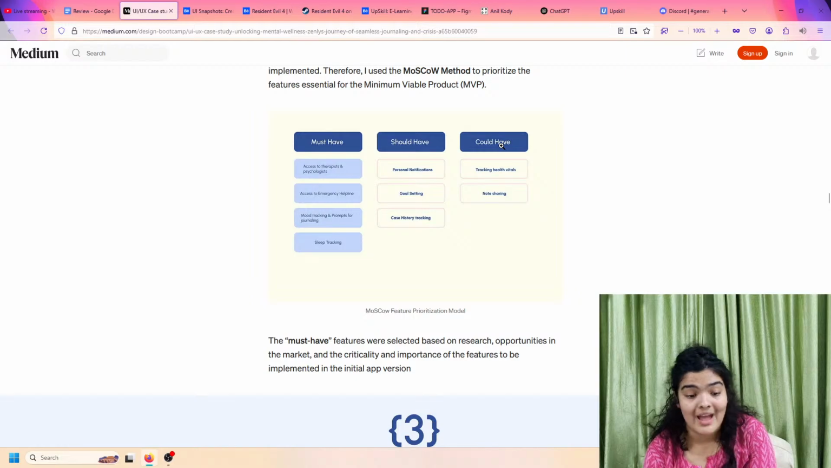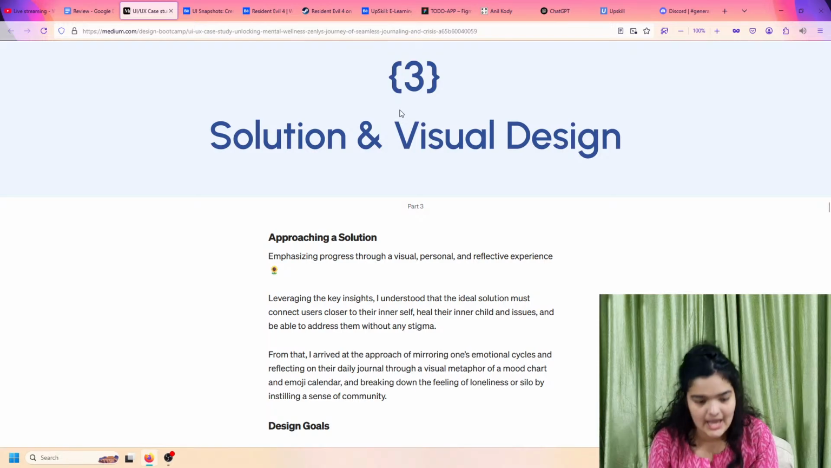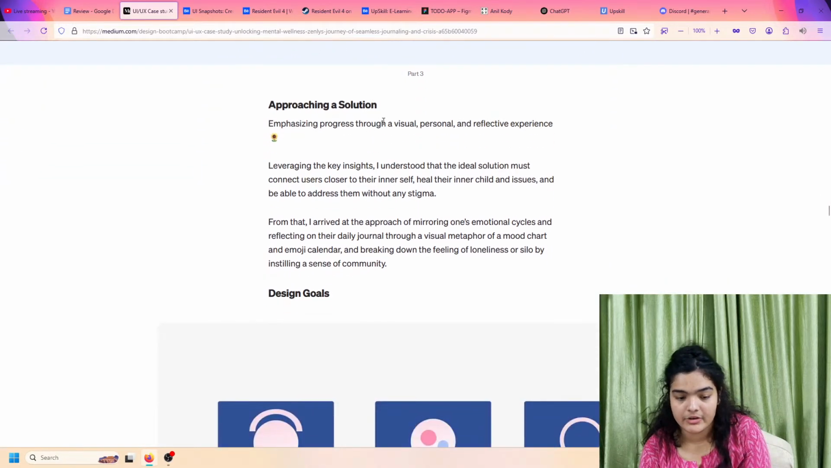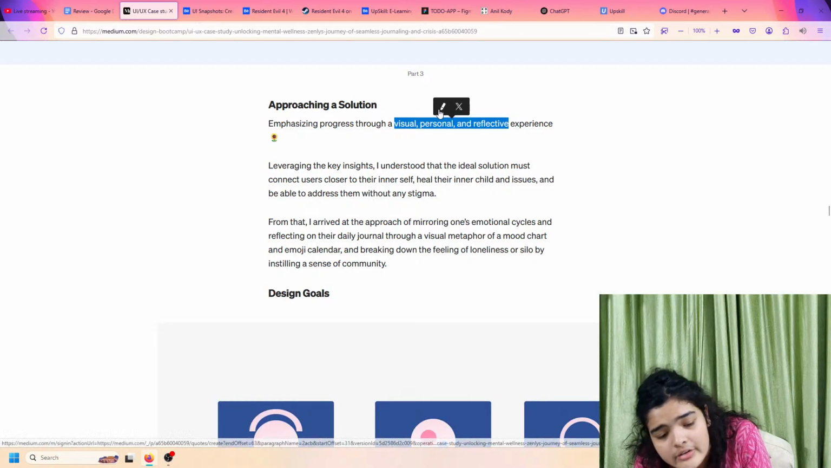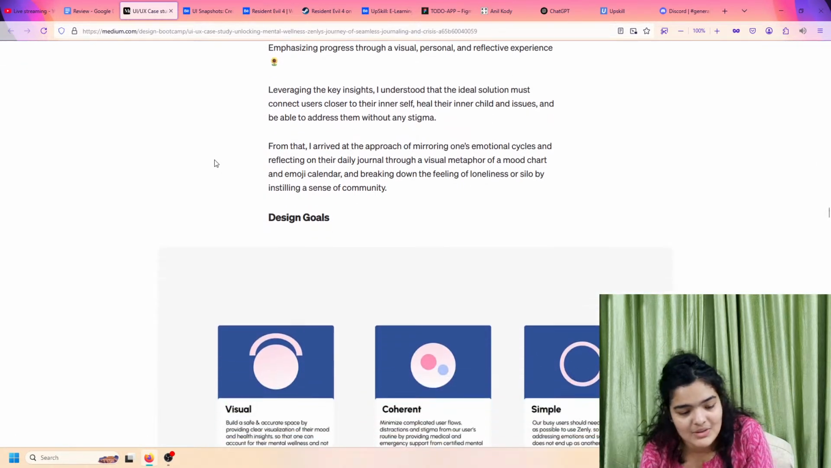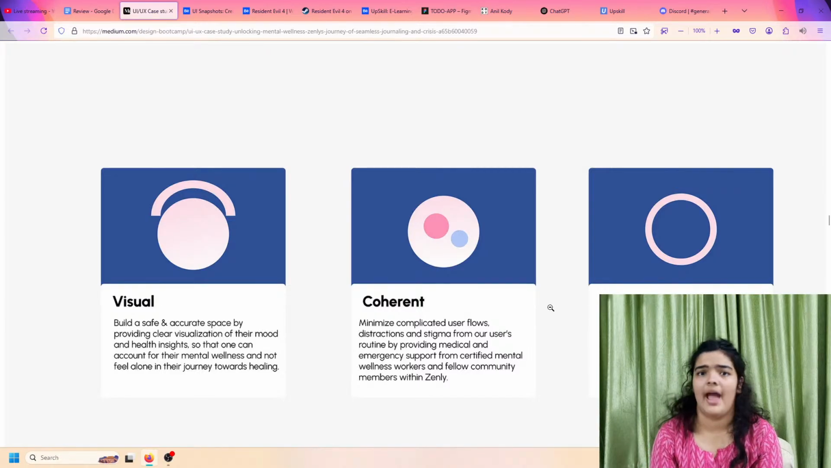But I love the fact that you've added must have, should have, could have, and the MVP method. This is great. Solution and visual design. Approaching a solution through a visual, personal, and reflective experience. Highlight these words. These words need to be made bold. Please. It's going to make everyone's lives easier. The design goal is visual, coherent, simple. I love the fact that you've added this.